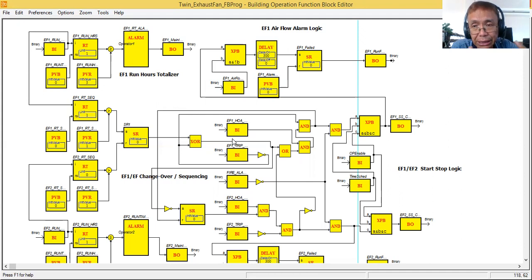Okay, so again, the BMS operator will be notified: I have a run fail alarm in my EF1. Then he will inform the maintenance people, kindly check the equipment. Maybe there's a problem with the belt, if the fan is belt driven, or some other issue in the motor control. Okay, so this is how you are going to define your logic for airflow alarm.